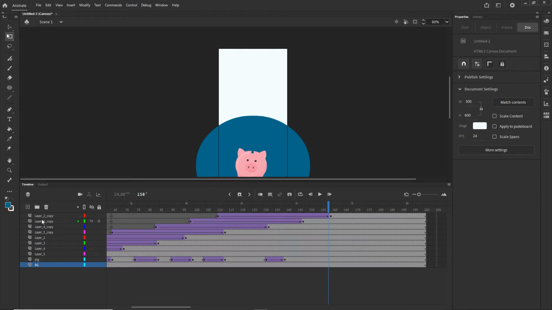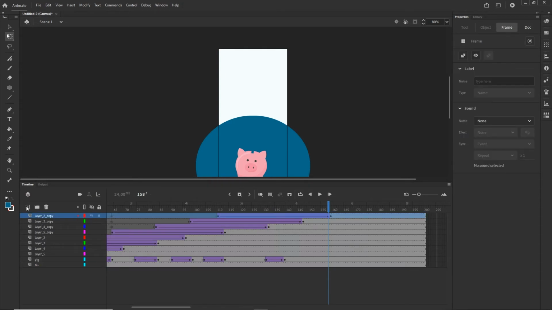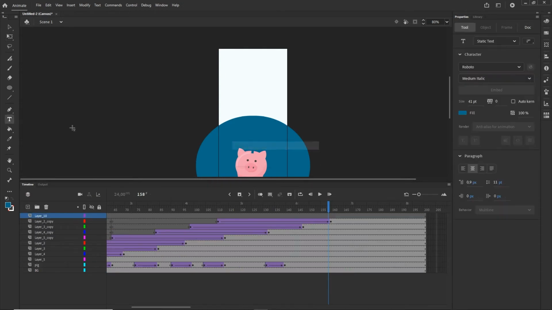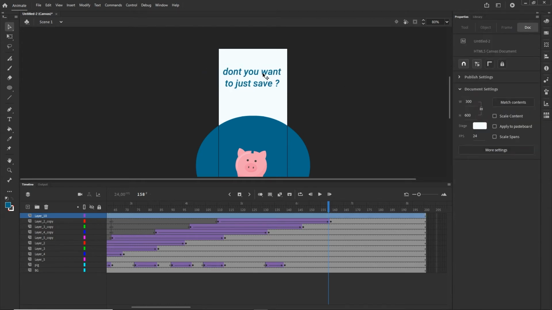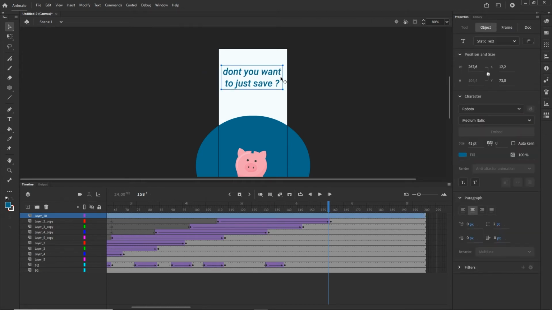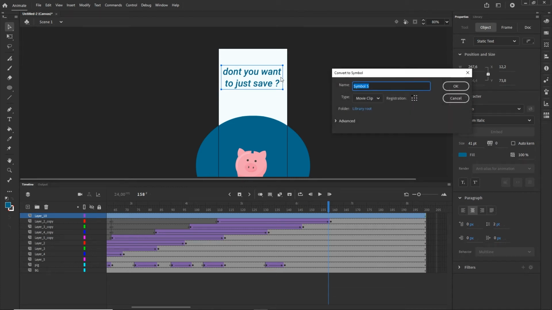and now I can go ahead and go with some kind of text. So I'm going to go to the top layer, I'm going to create a new layer, and I'm going to write something like, I will maybe write it incorrectly, but "Don't you want to just save?" Something like this. And I'm going to position this like so, and I'm going to convert this to a symbol, so F8, and this can be text 1, and I will hit OK.